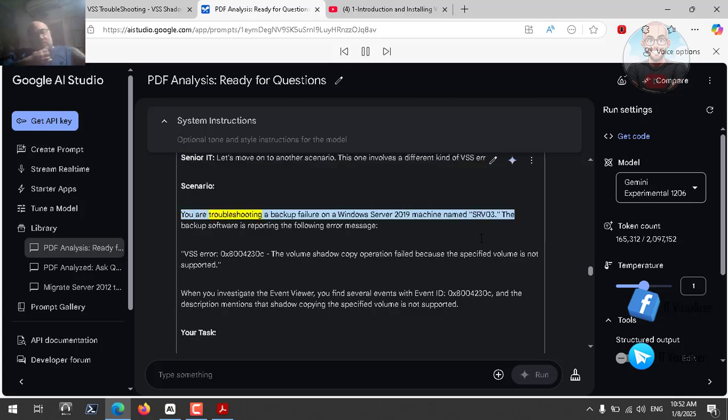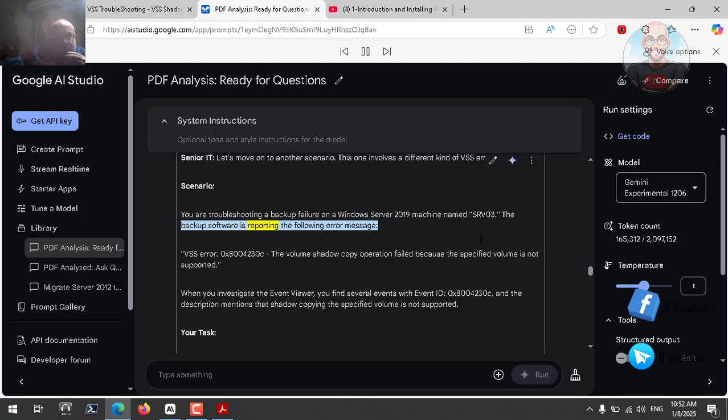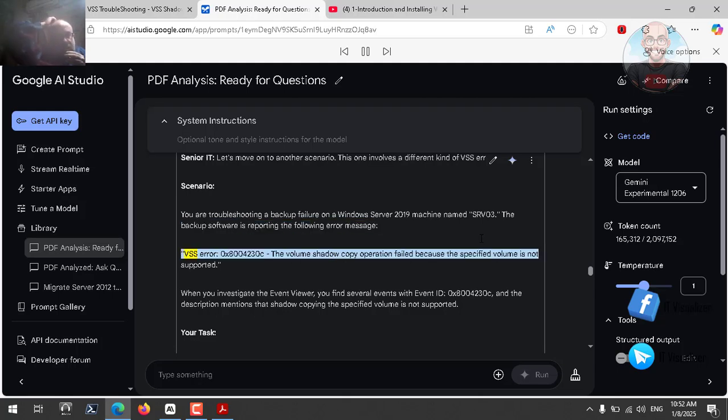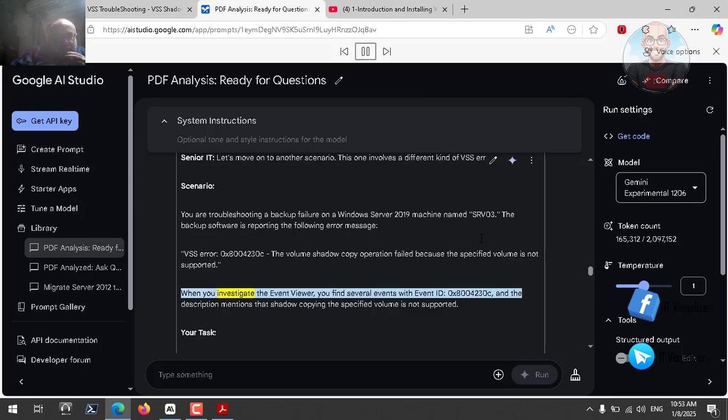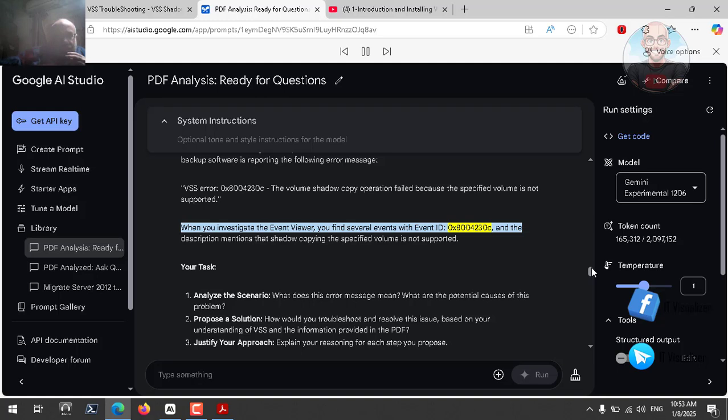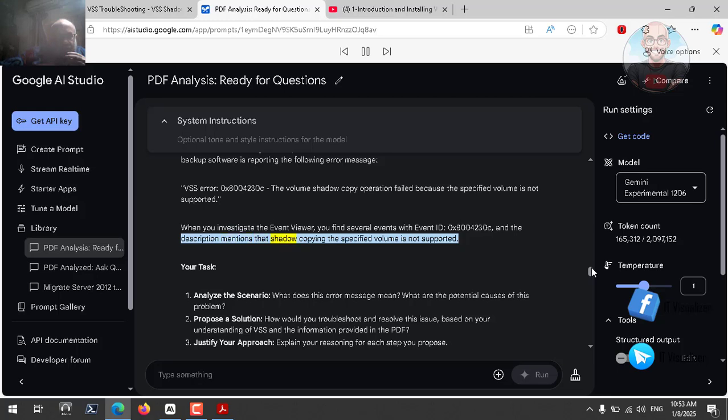Scenario. You are troubleshooting a backup failure on a Windows Server 2019 machine named SRV03. The backup software is reporting the following error message: VSS error 0x8004230C. The volume shadow copy operation failed because the specified volume is not supported. When you investigate the Event Viewer, you find several events with event ID 0x8004230C, and the description mentions that shadow copying the specified volume is not supported.